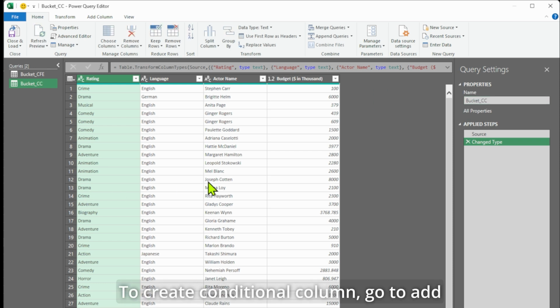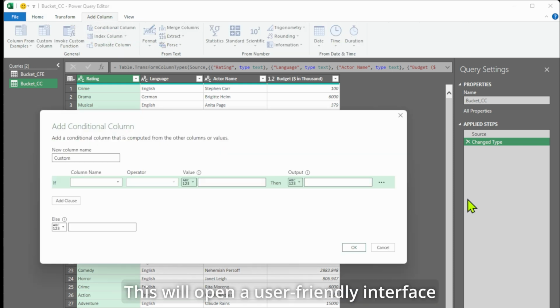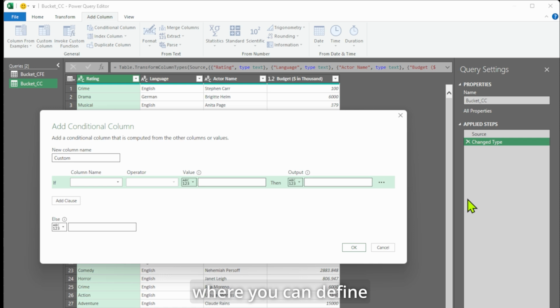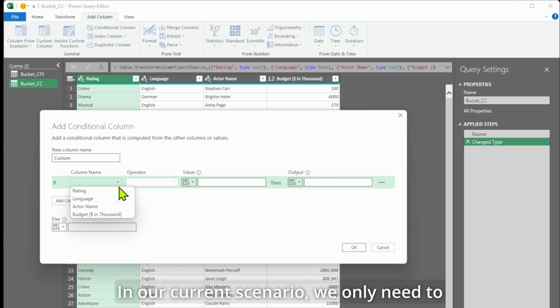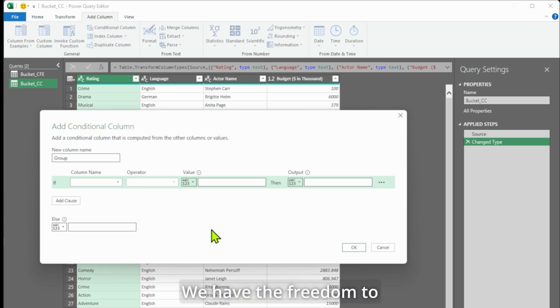To create a conditional column, go to add column and conditional column. This will open a user-friendly interface where you can define a new column based on other values or columns. In our current scenario, we only need to consider the budget column. Our new column can be named group. We have the freedom to set our own conditions, so it is up to you to decide how you want to define them. For instance, we can classify a budget as low if it is less than 5,000 or as high if it is greater than or equal to 20,000.